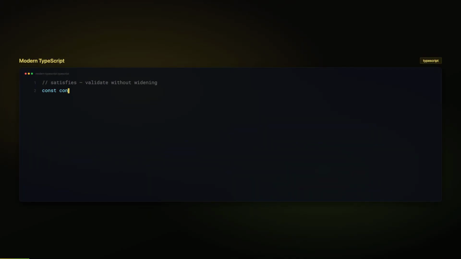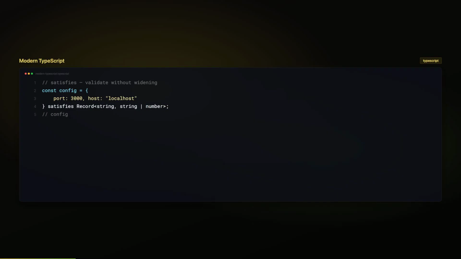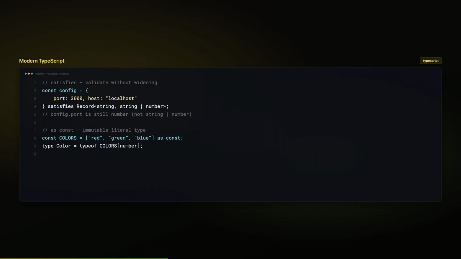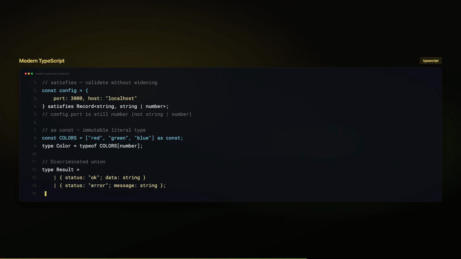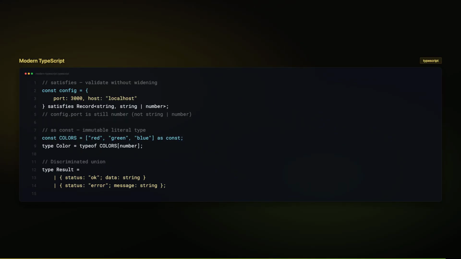Modern TypeScript features make your code safer. The satisfies keyword validates a type without widening it, keeping literal types intact. as const creates deeply immutable values with literal types. Discriminated unions with a shared tag field let TypeScript narrow types in switch statements.